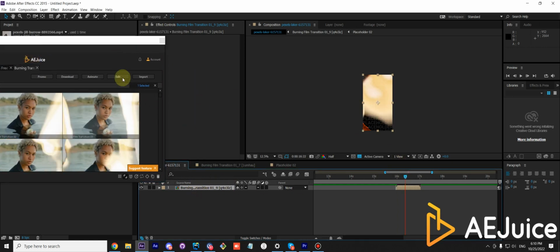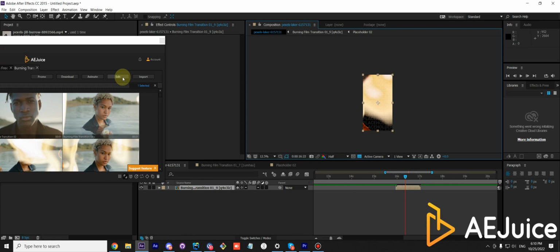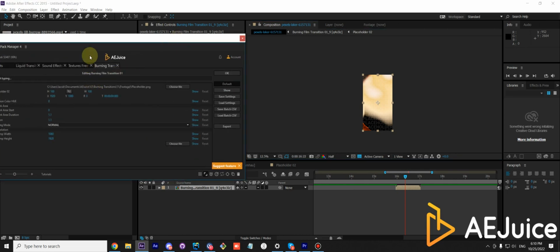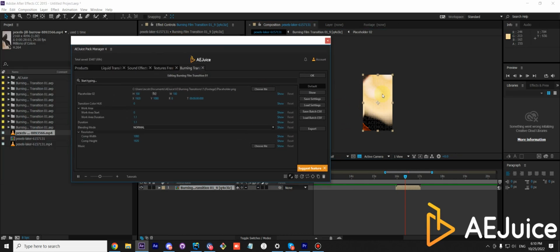If you press edit, you'll see the hue controls, and it can adjust the flames, like the color of the flames. This one. You can turn it green, you can make it blue, and so on.